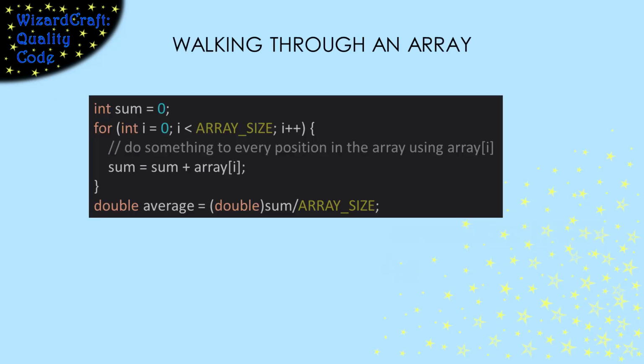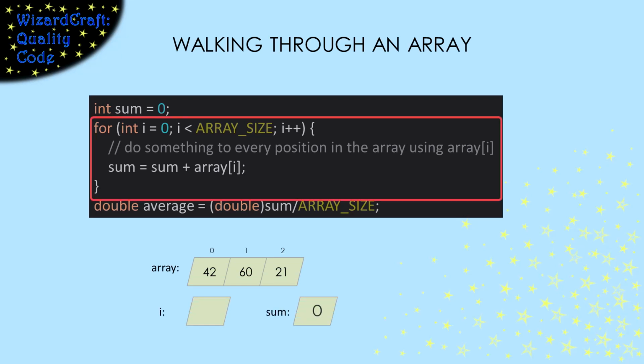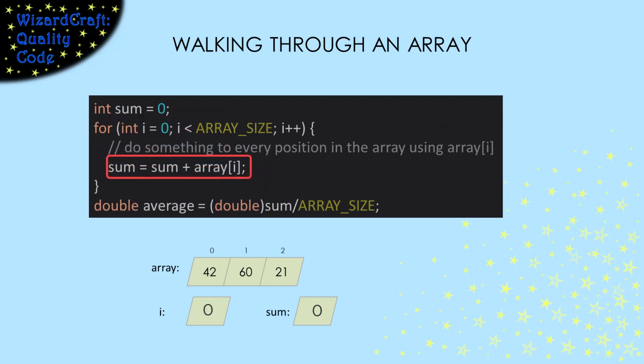It is very common that we want to do something to every position of an array. For example, we might want to print them all out or initialize them all. To do those things, I typically use a for loop to make an index variable that takes on the positions of the array. In this example, I've declared an array named array to have 3 positions and put some values into it. This for loop starts i at 0, so the first time through the loop, it adds the value in array sub 0 to sum, which started at 0, so the sum will be 42.